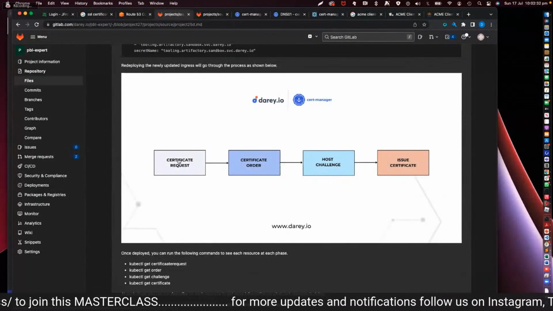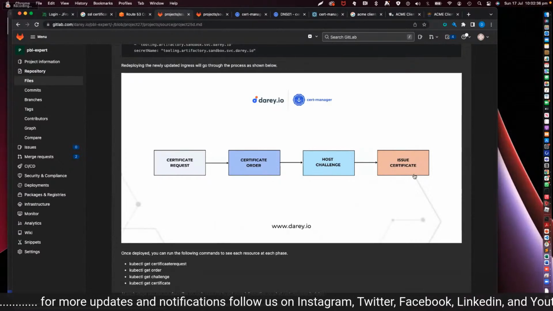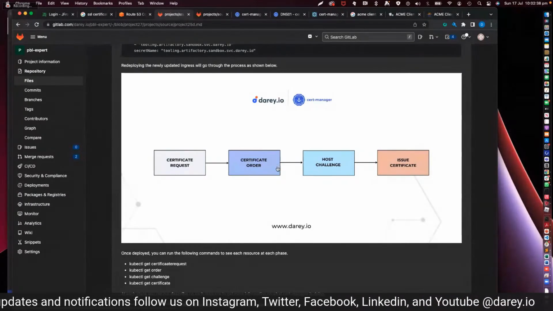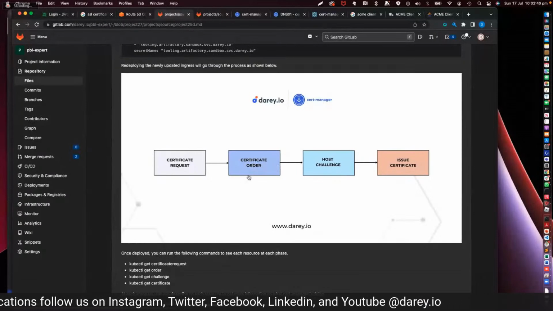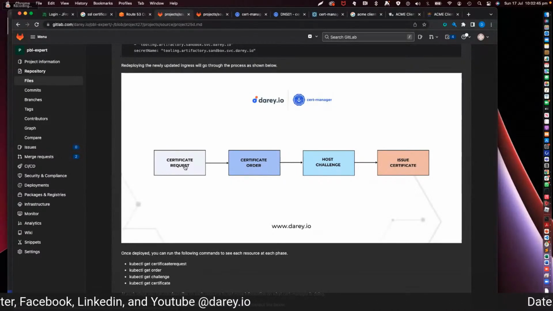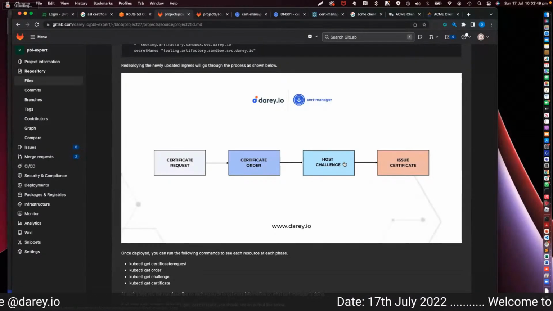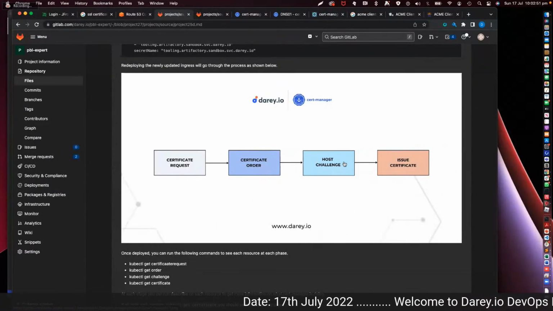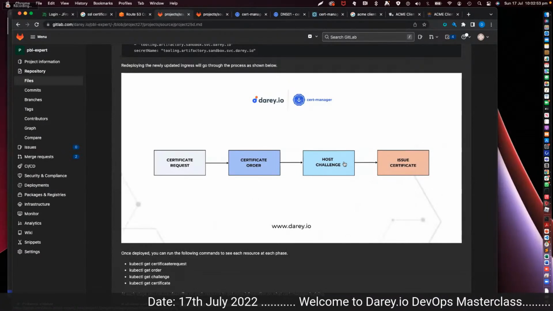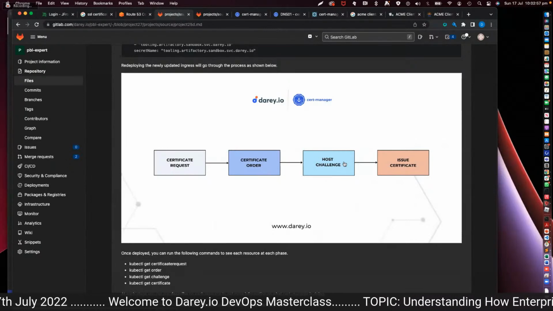So you have to understand the thought process that goes into investigating what may be wrong, because then you have to know, do I do get certificate? Do I do get order? Do I do get certificate request? Because each of these resources, you can actually do kubectl get on them and then do kubectl describe on them, which is essentially just like going through the logs of your application.